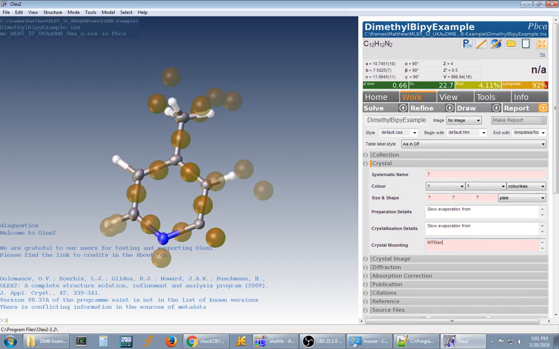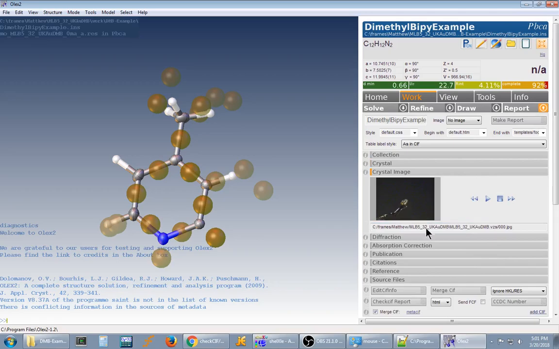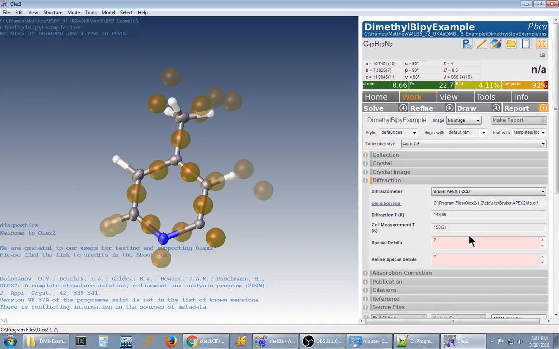So you could put mother liquor or something like a dual-thickness mother liquor. I've got it written down in a file that I just copy and paste in, the exact type of solvents we use. Crystal image, this is more for the actual report I'll show you in a second than the CIF file.